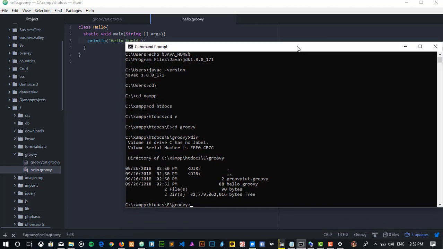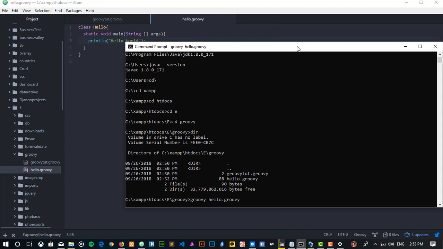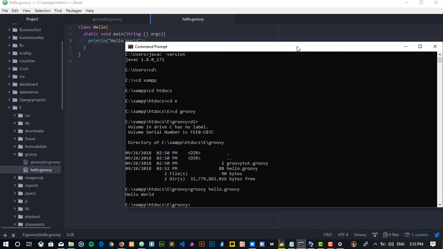To run this, since you're using Groovy, it's a must that you put groovy in front of the program. That's the only way you run the program. So you type groovy, then you type the name of your Groovy file, so it's hello.groovy. If you run this, it should print hello world there. There you go. So you have your hello world there.